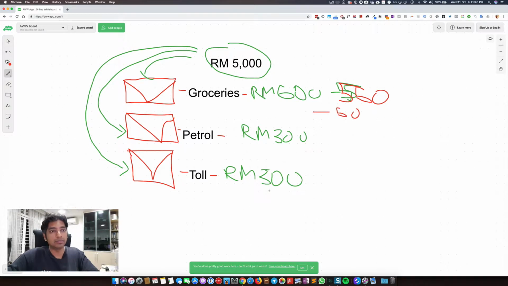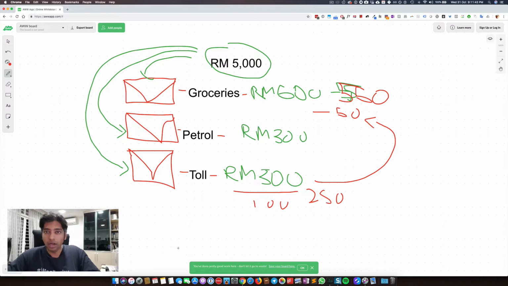So you know that maybe your toll is going to cost you only about 100 ringgit. So you could actually move 50 ringgit from here to the grocery envelope, which means now you have about 250 ringgit after minusing the budget. You put the 50 ringgit into the grocery. So that's how the concept of envelope budgeting works, and you can create a lot more envelopes and buckets here, but you cannot exceed your salary of 5,000 ringgit.